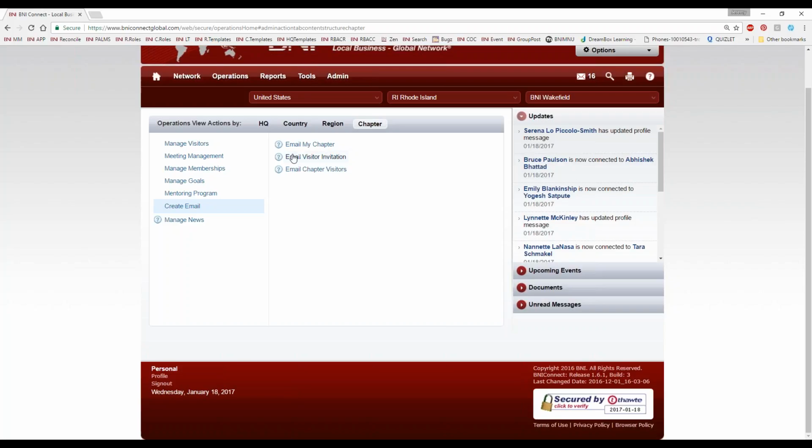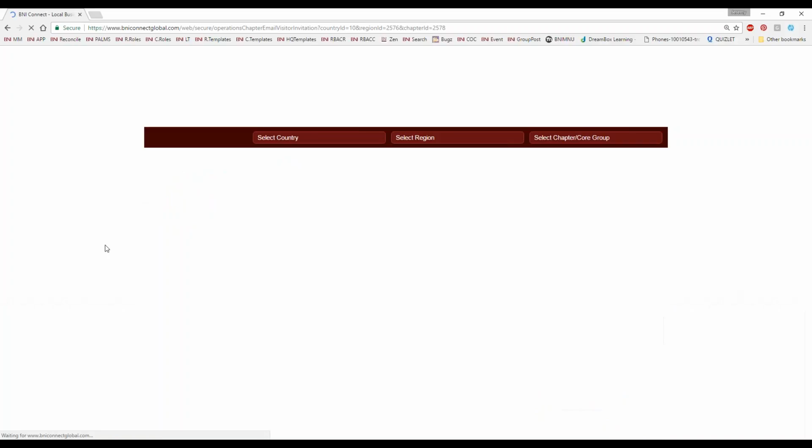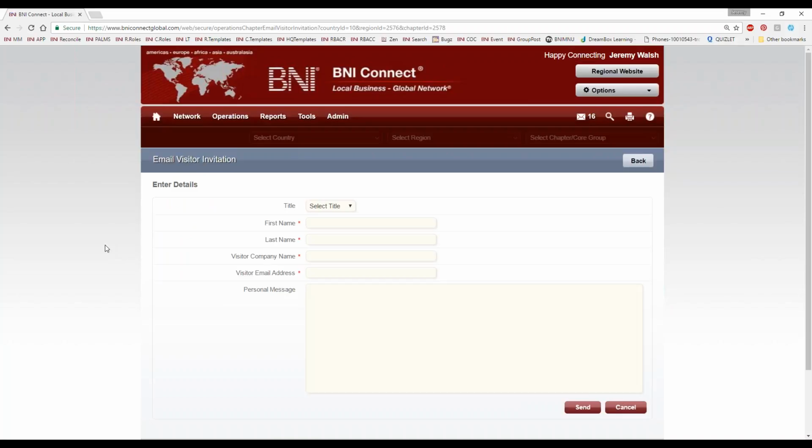So if I click Email Visitor Invitation, this is just going to allow us to very quickly fill out a form. By the way, we do have a mobile app coming out, probably in the April, May timeframe, so really the second quarter of this year. The visitor invitation will be a part of that, so you'll be able to do this right from your mobile phones once that app is launched a little bit later this year. That said, we just need to type in the name, the company name, and the email address.